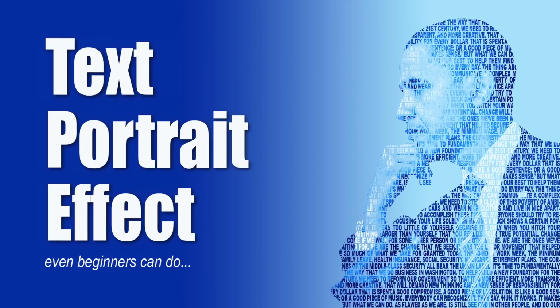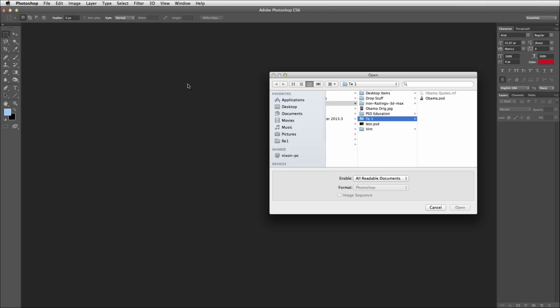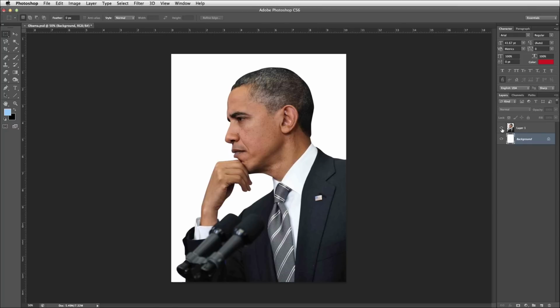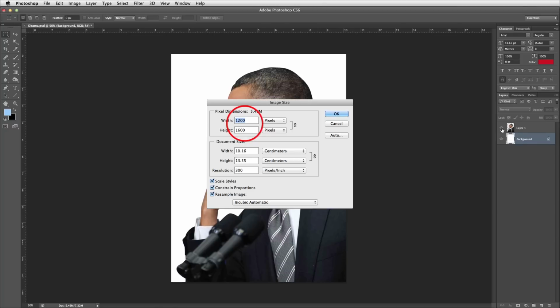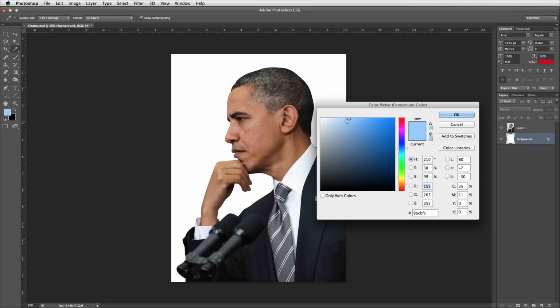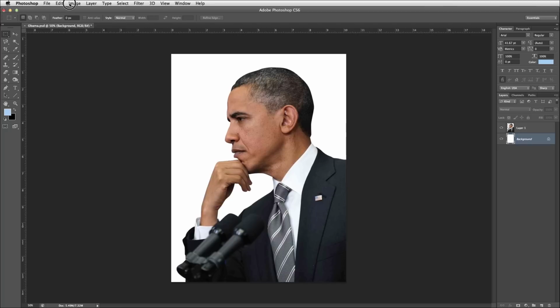color to it. I'm using Adobe Photoshop CS6 and of course you can use earlier or later versions. I open the portrait of Barack Obama. The size of the image is 1200 by 1600 pixels. I've done the cutout already. There are two layers right now: white background and portrait layer. To distinguish the background I'm giving it light blue.